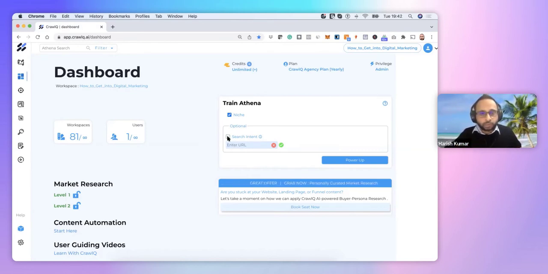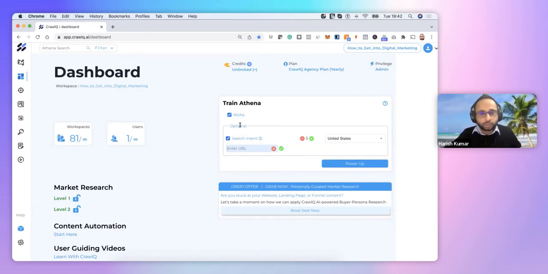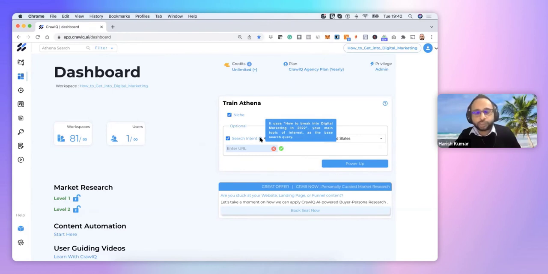When I click this box, search intent, and now I'm jumping ahead, but I said when you train Athena, so this portion is by default always there. This portion by default is like your market research and the insights. They're already there. Then I have a search intent that is going to Google search pages, not going to each competitor's website, but going to Google search pages and fetching the different information that you generally see on the search page on Google. So here, the main topic was how to break into digital marketing in 2022.